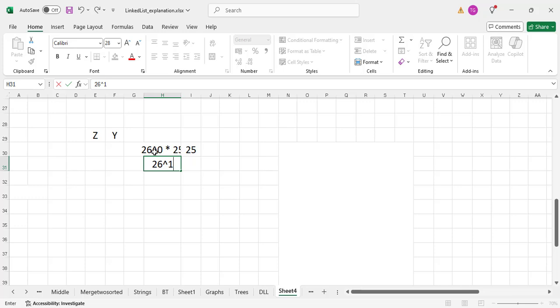So A is constant, 26 alphabets. Then B is constant, 26 alphabets. C is constant, 26 alphabets. That is why I am keeping it to the power 1. By keeping the first character as constant, I have that many characters. How many characters do I have left? That is why I am giving power 1. So here 26 to the power 1 into Z, which comes as the 26th alphabet. 26 to the power 1 is 26.